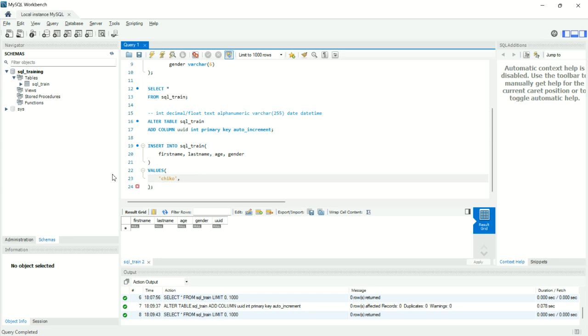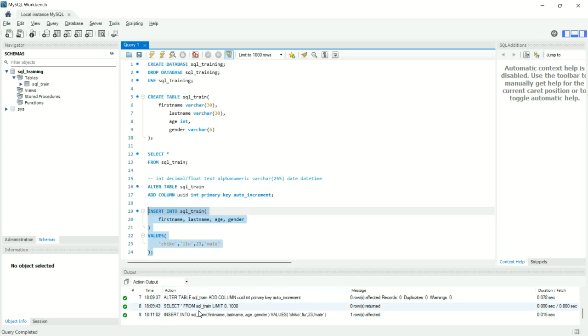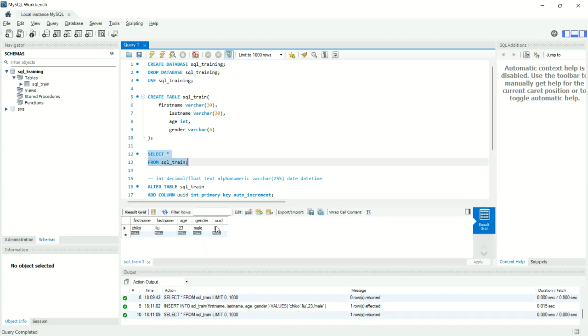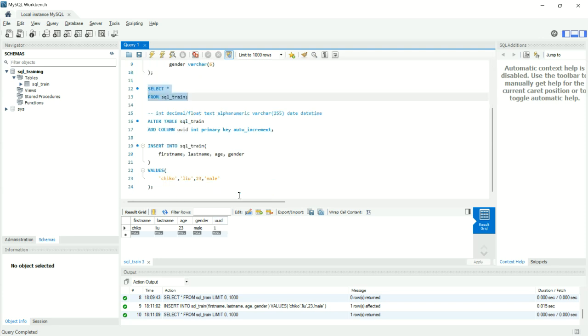So let me just type in some values. First name, last name, my age, let's say my age is 23, my gender is male. Yep. By the time I run this, you can see it's successful. If I go back to view my table, you can see it automatically has created the UID of 1, and that's because I said it's auto increment.